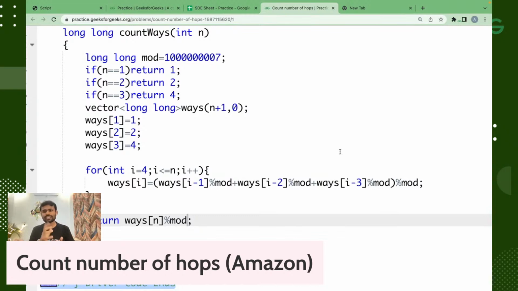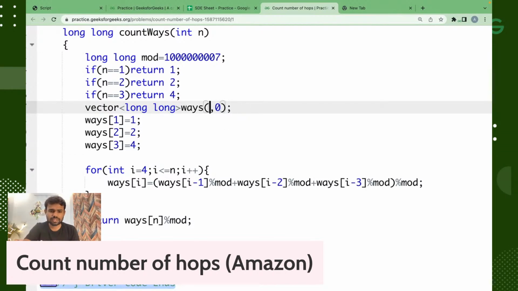But understand one thing, guys. We don't want the complete ways vector which we have taken. We don't want this, because we just want the last 3 numbers and we have to add them. So why are we taking this complete vector? Just take a vector of size 3. Okay. Take a vector of size 3.